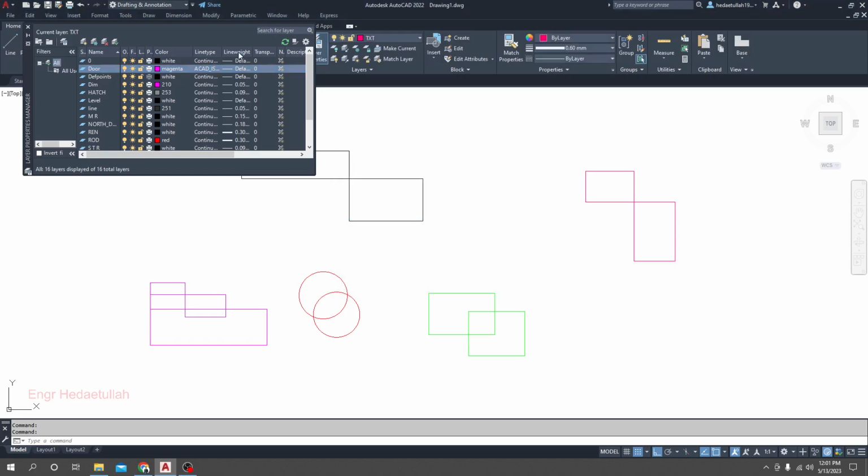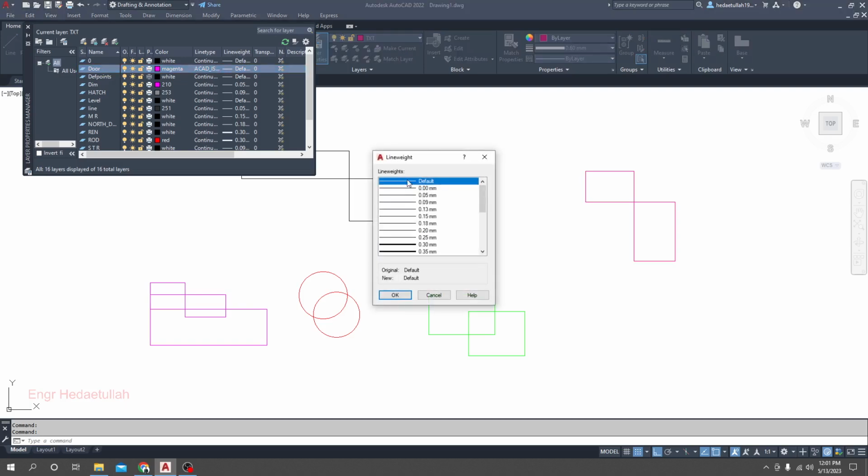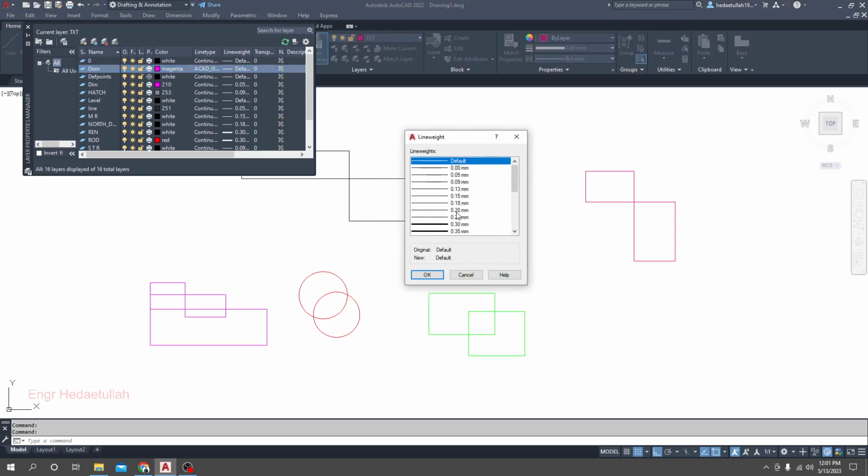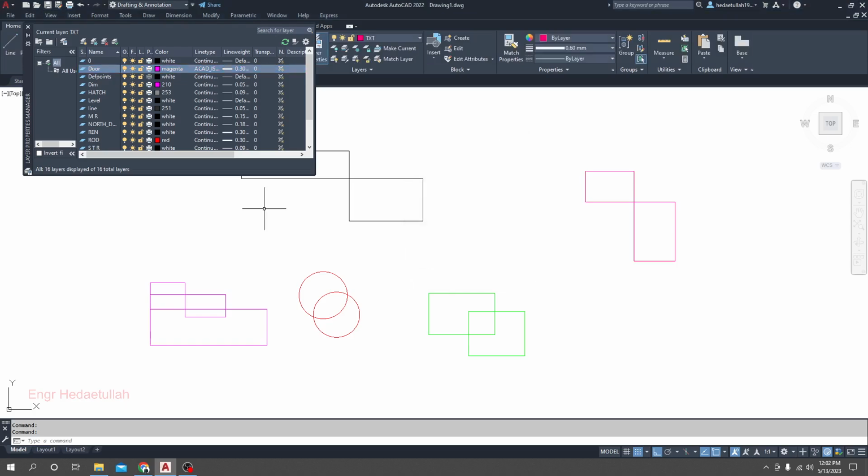Now line weight. If you click here, what will be the weight of your line? That means what will be the thickness of your line? Here you can select that. Suppose your line thickness will be 0.3 mm, then click OK.